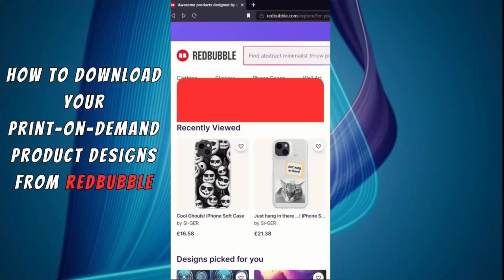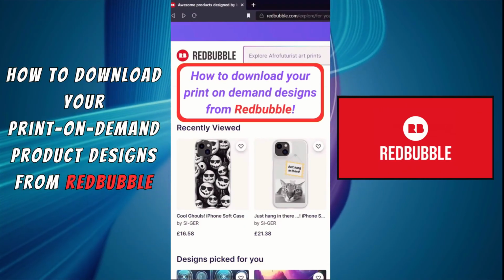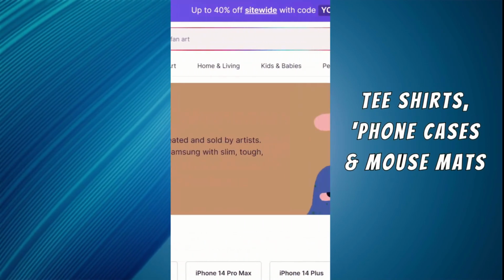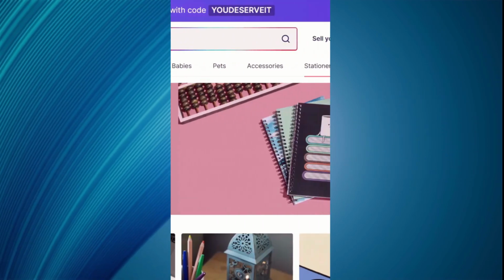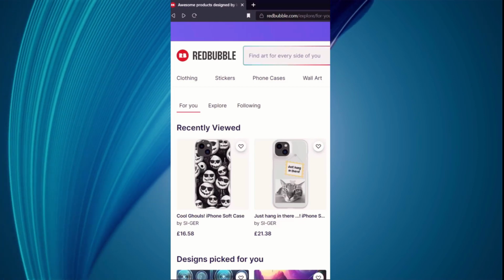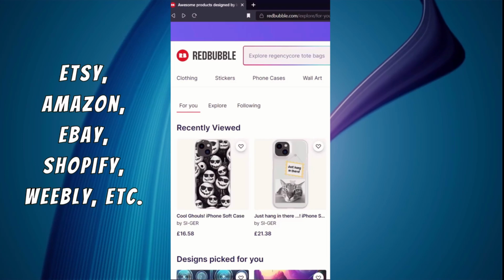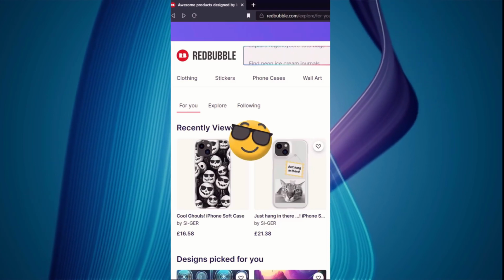Hi everyone, if you use Redbubble to sell your designs on print-on-demand products such as t-shirts, phone cases and mouse mats, then you might want to download images of those products with your designs on to use on other platforms such as Etsy, or even maybe have your own website. There's a very easy way to achieve this.